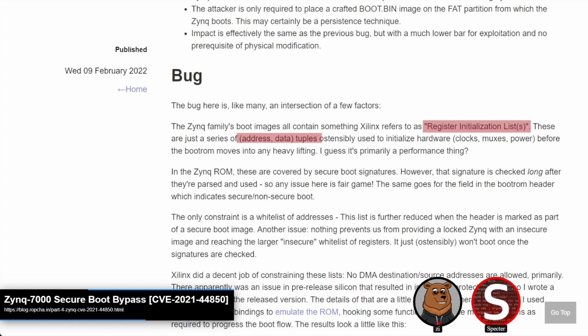Now, interestingly, because of how the boot process works, you can actually smash that register initialization list with your own data, and some code in the boot process will operate using that data before any of the signature checks are actually performed. So, if you can get code execution in that window, it opens up some attack surface based on that register initialization list.